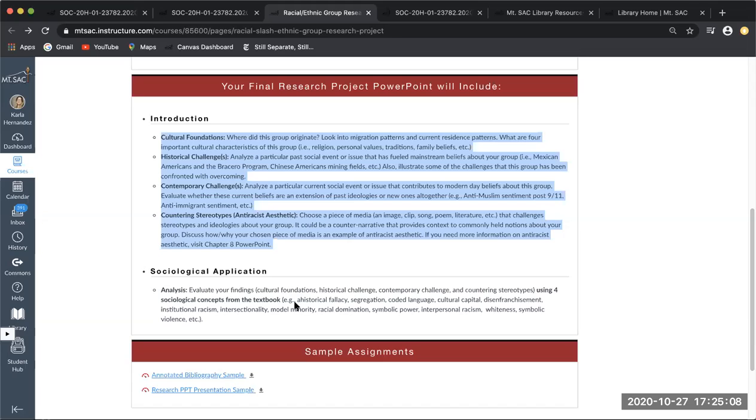So I have a couple of examples here. Some of those key concepts or keywords are historical fallacy, segregation, coded language, cultural capital, disenfranchisement, institutional racism, intersectionality, model minority, racial domination, symbolic power, interpersonal racism, whiteness, symbolic violence, etc.